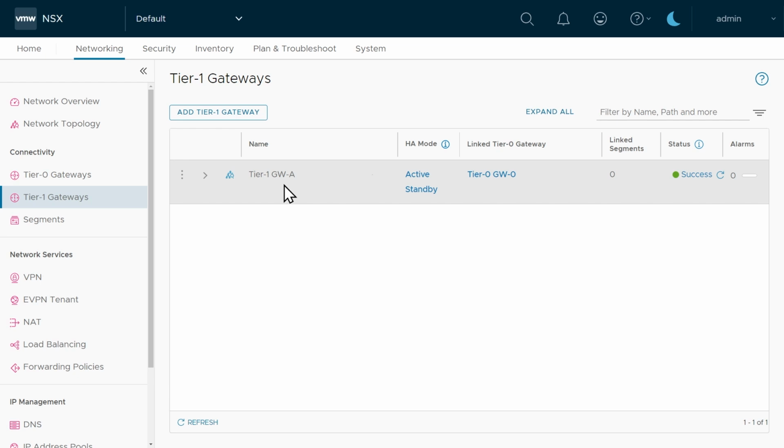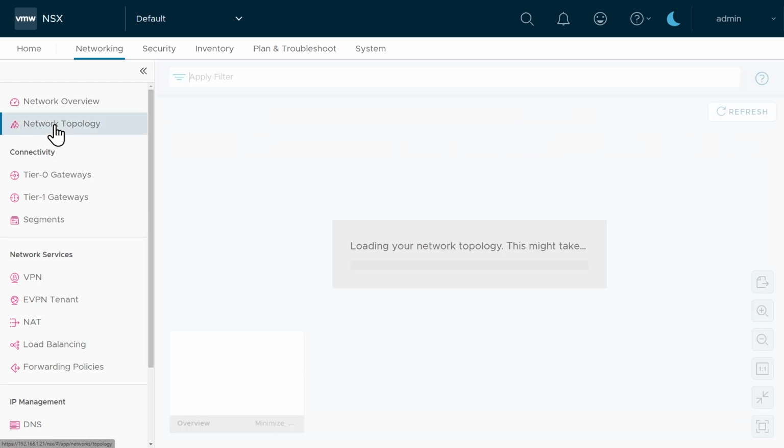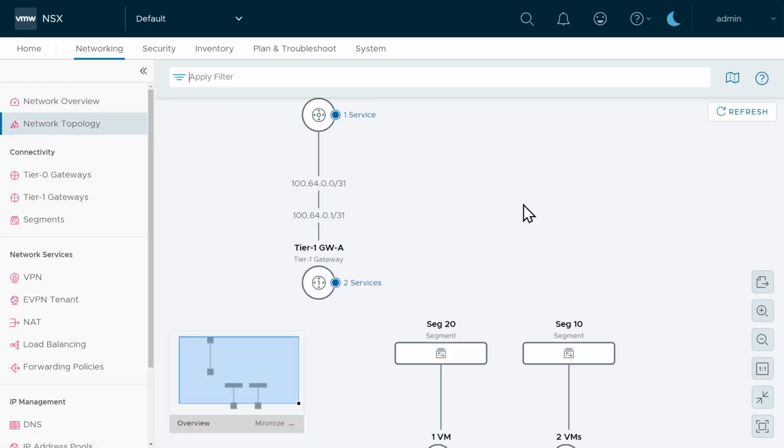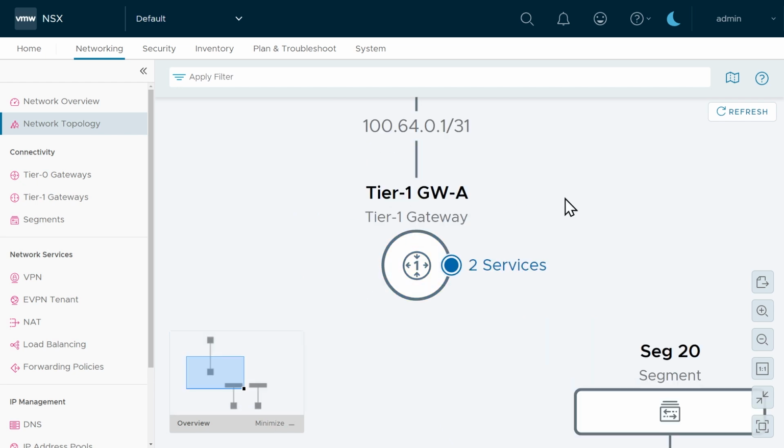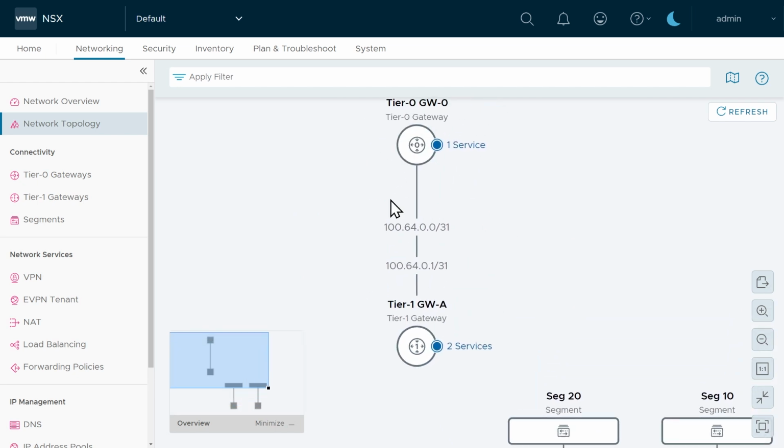And now we have our Tier 1 Gateway A. Let's just click on the Network Topology tab for a moment and verify it. There we go. So here's our Tier 1 Gateway A. Let's go ahead and create our second gateway, which will be Tier 1 Gateway B.